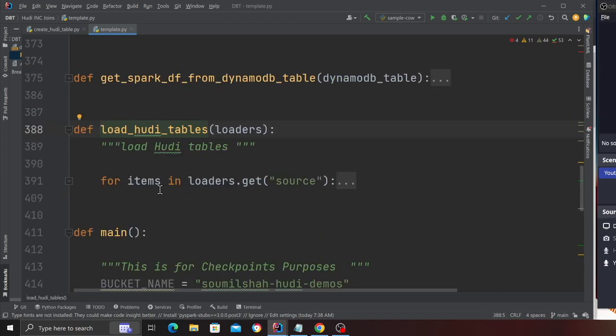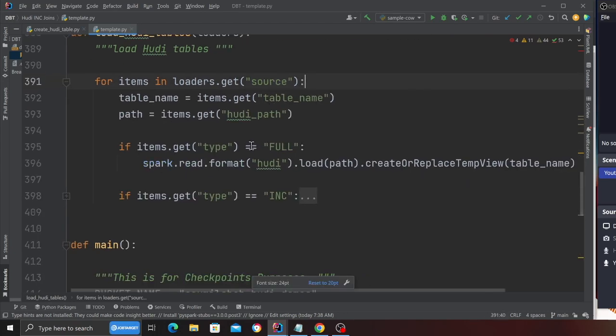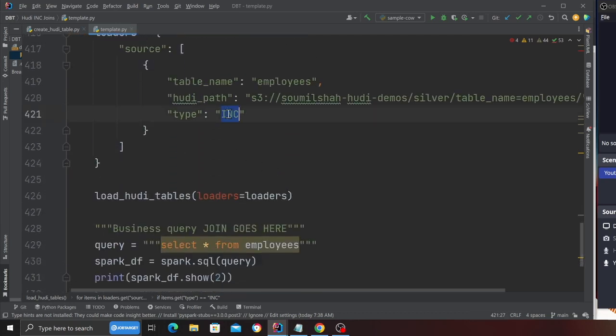So if you see over here, all I do is iterate over the items and then I check the type, if the type is full or if the type is incremental. I could probably use an enum, but I wanna keep it easy for now, right? So again, depending upon what you wanna do. In this case, I wanna do incremental, so I will say type as incremental.